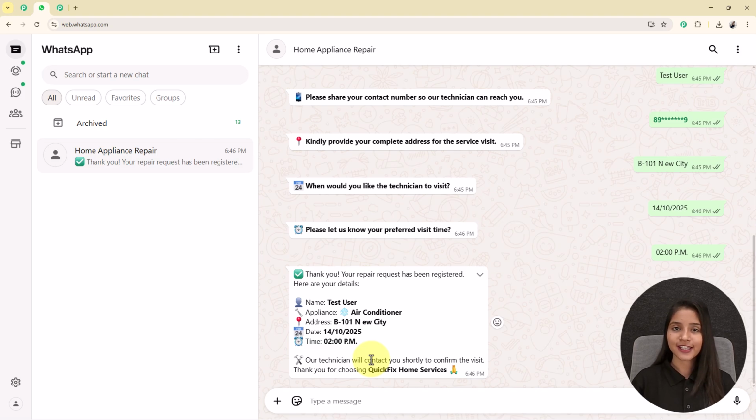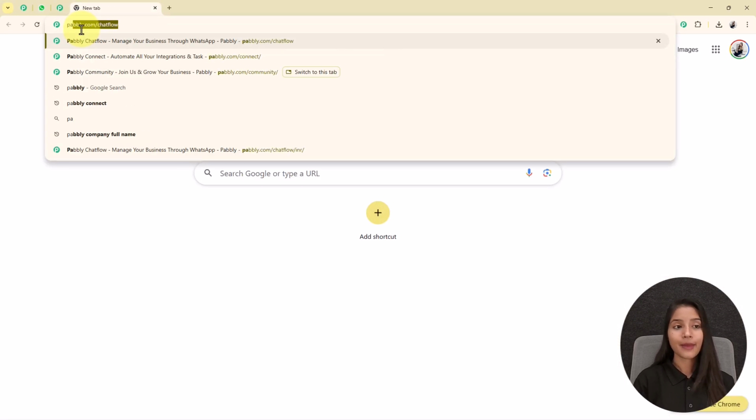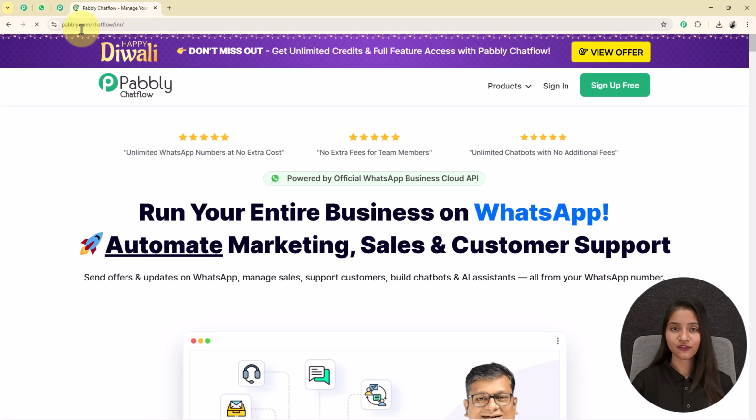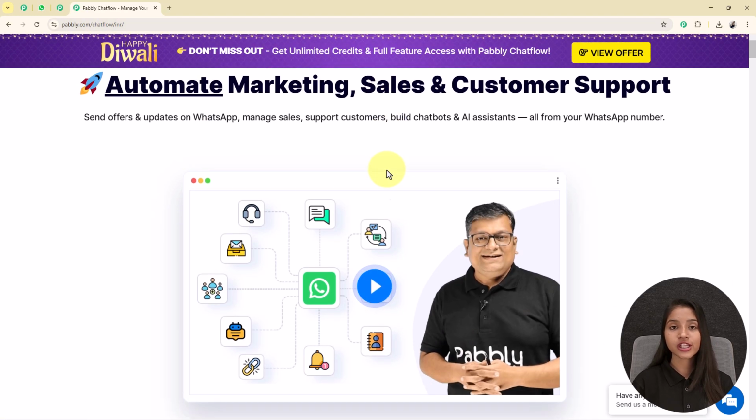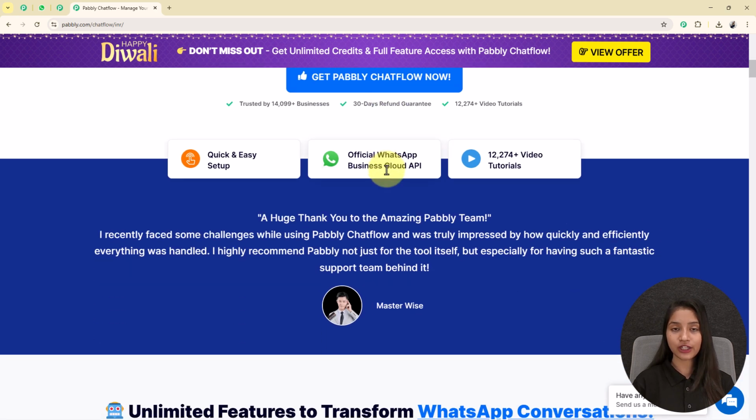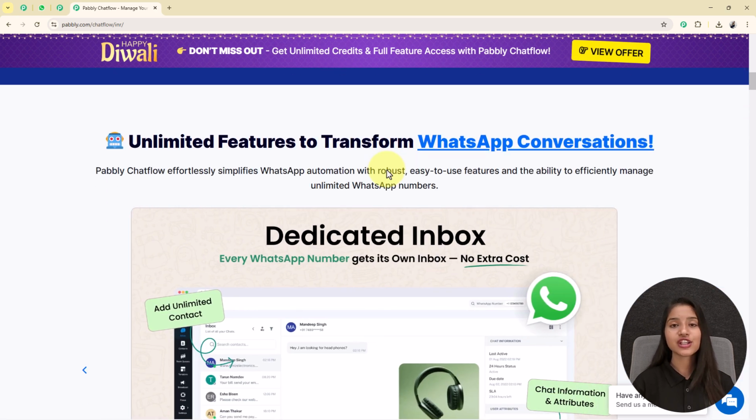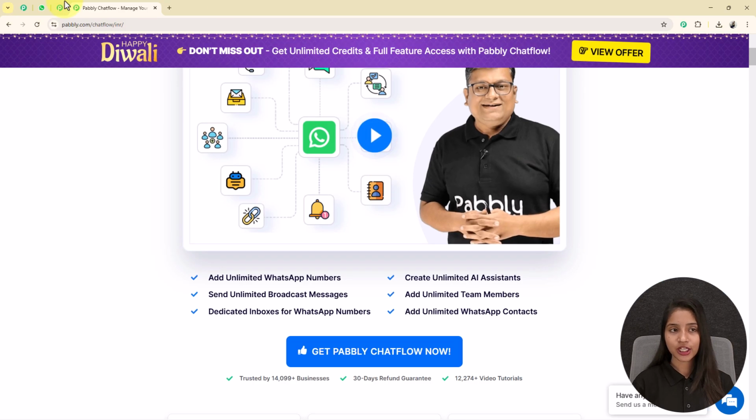So let's get started. At first, you have to click on a new tab and search pabbly.com/chatflow. So here you are on the official page of Pabbly Chatflow. Pabbly Chatflow is an all-in-one WhatsApp automation tool that helps you to automate WhatsApp messages and responses 24/7 for different types of businesses.